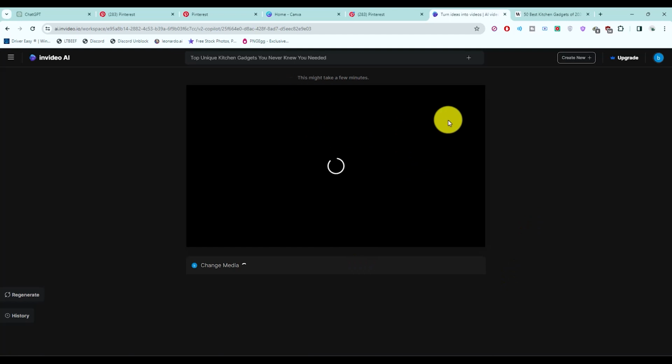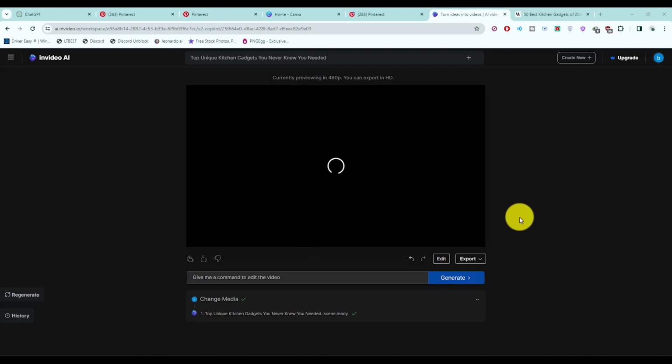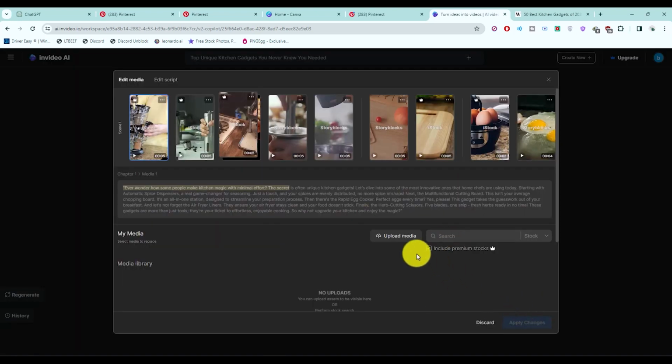So be patient and wait for it to complete. Now once again everything is ready, you can again go back to the edit section and you will have a few more customization options that you can try. Like for example, here you will have the option to also edit the caption in the videos.